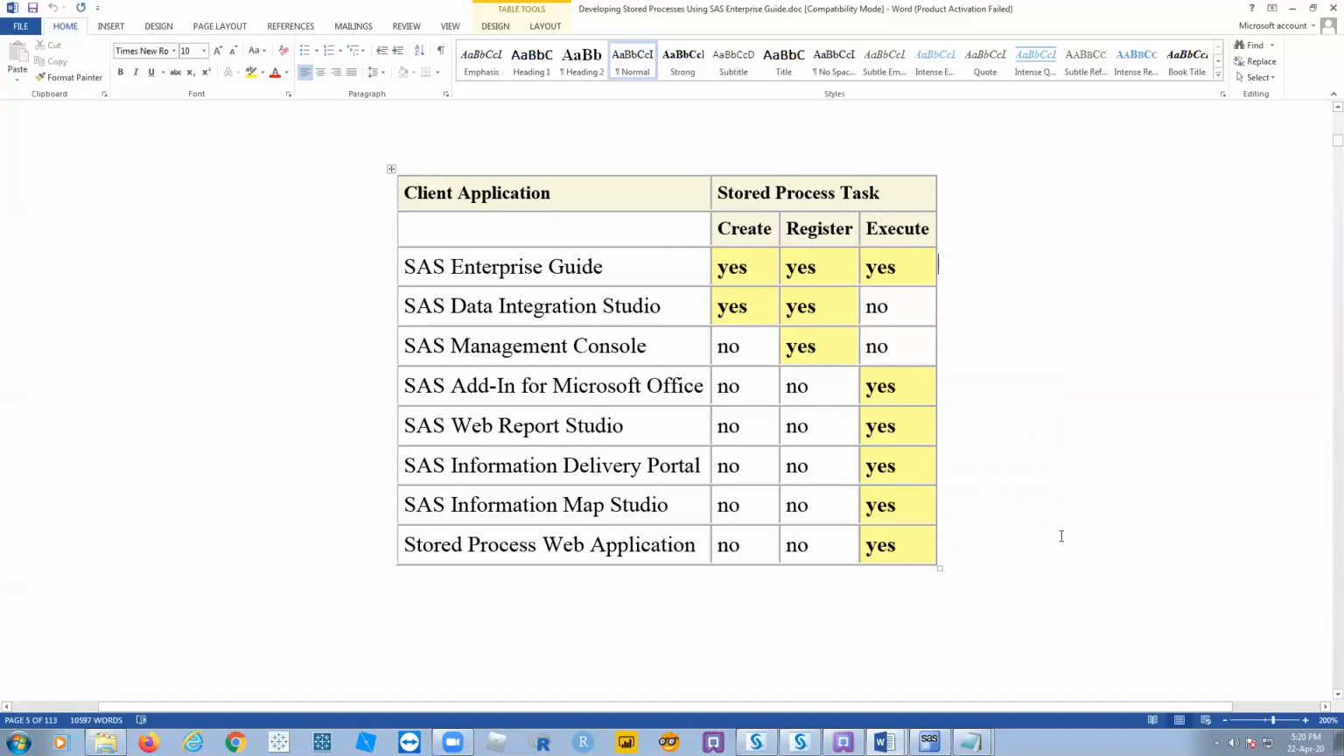So we have a bunch of tools in SAS EBA, right? Among these tools, some will work as executing tools only. Executing means once we have a store process, you can use the store process to generate the reports. We can call them reporting tools. So what are the reporting tools? Enterprise Guide is a reporting tool.